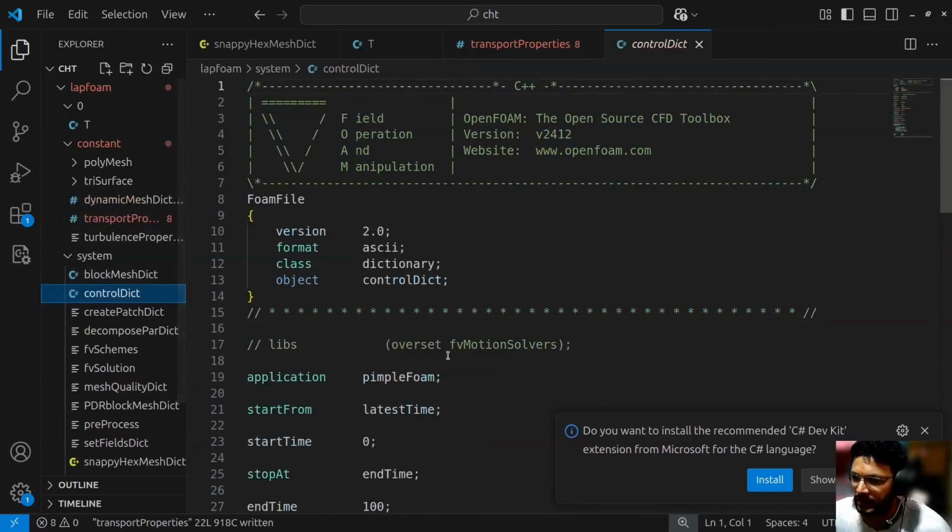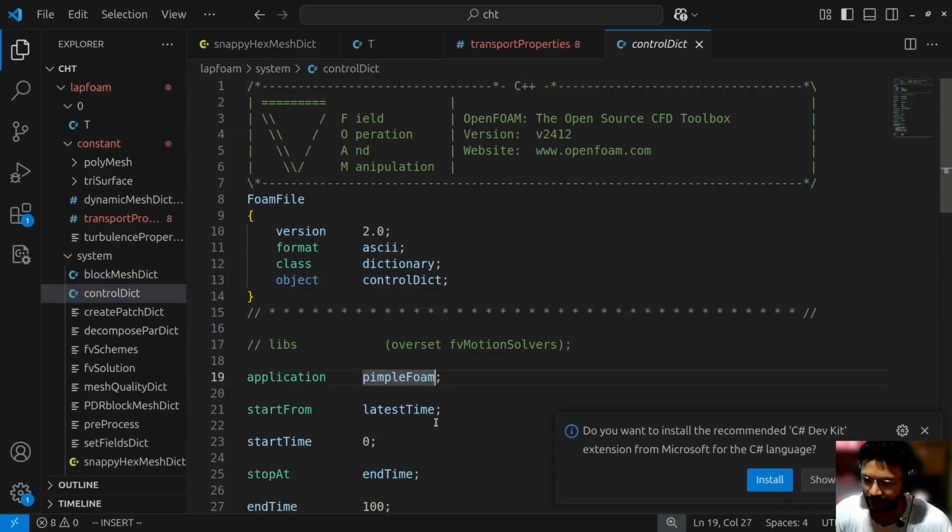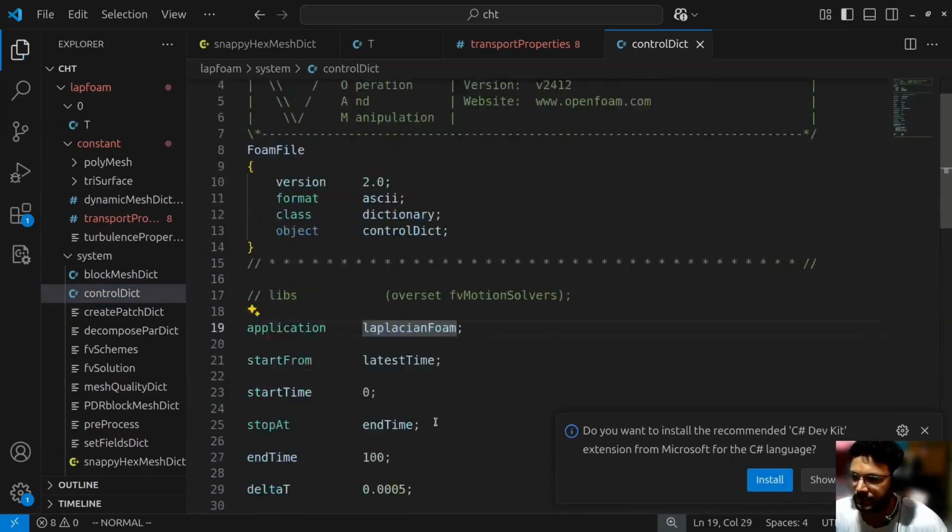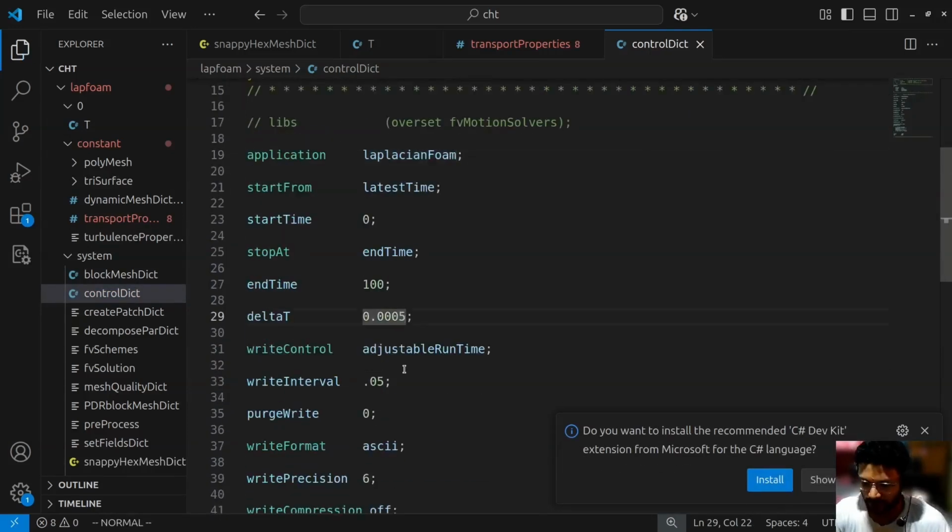Then in the controlDict, let's rename this to LaplacianFoam, and the time step and all you can keep this, because we are going to use a simple method, therefore we don't need this time step criteria, because the stability will be controlled by the relaxation parameter that we'll set in the solver.